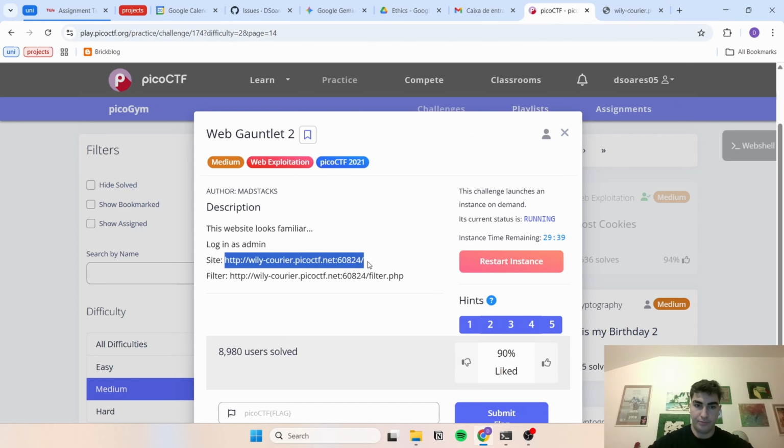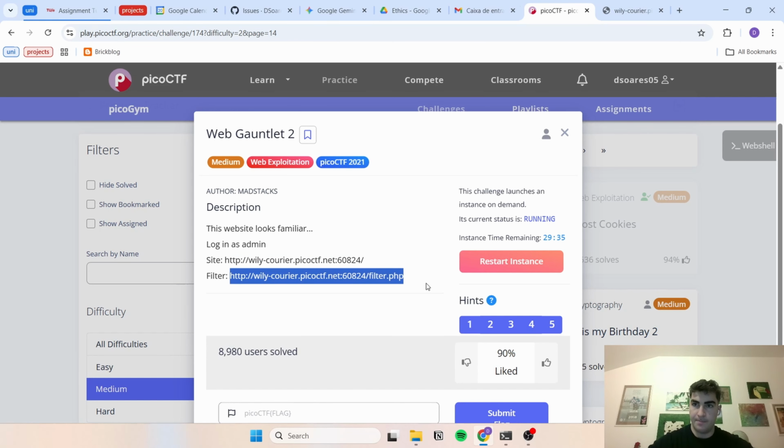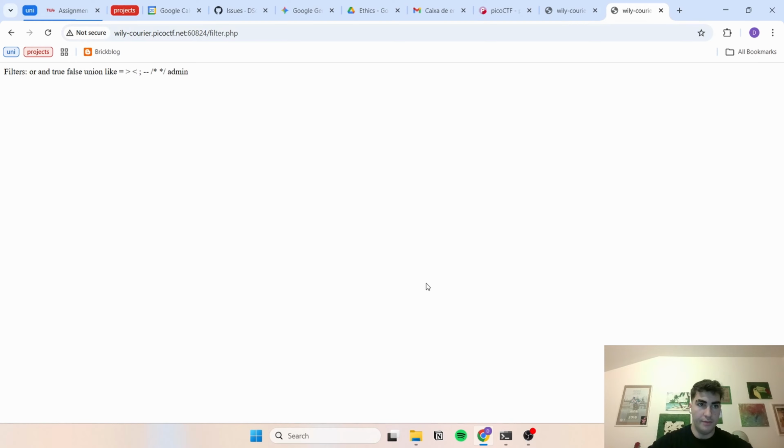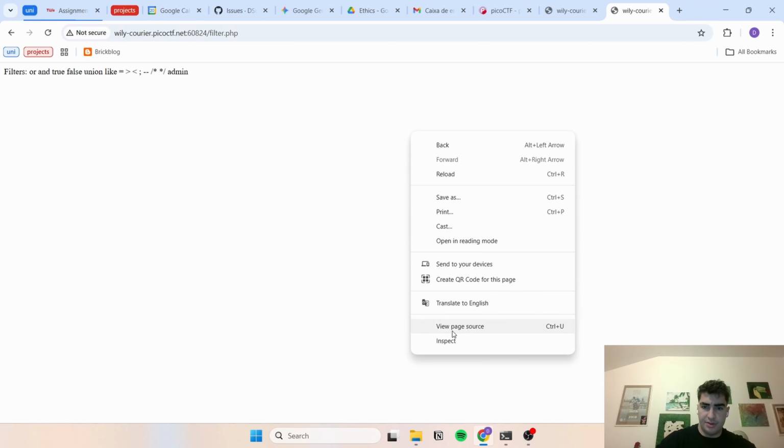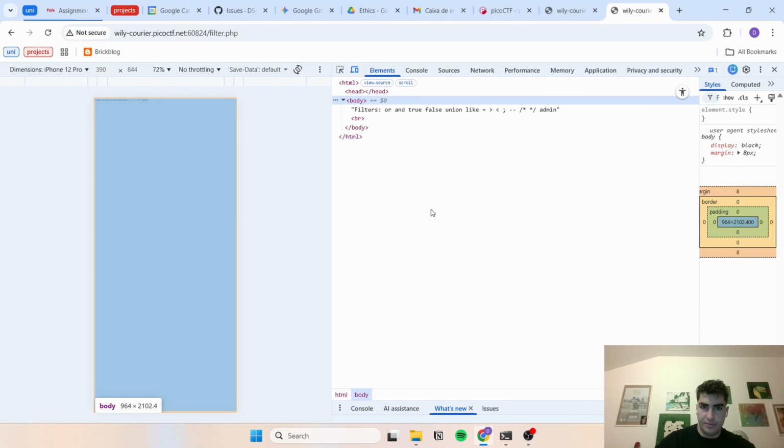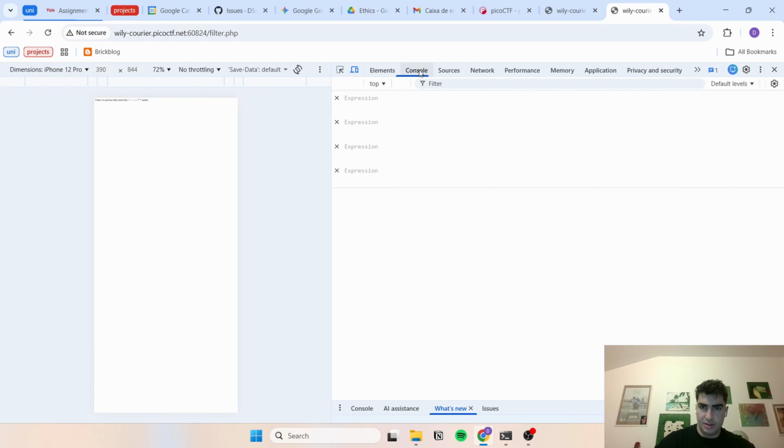Two things to see: filters. Or, and, true, false, union, like, equals, greater than, less than, semicolon, admin. Okay. What is this? Is this literally just PHP or what? It's just this.